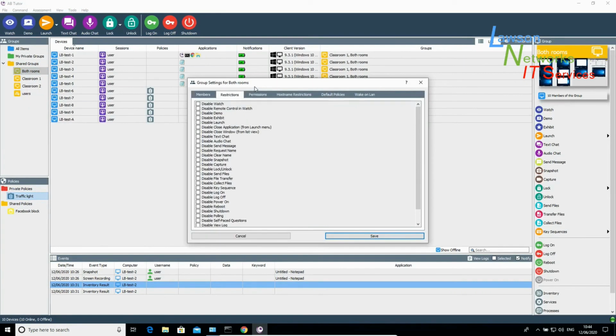These affect the console user who opened the group and allows admins to remove features of AB Tutor they don't want those users to have access to. Not only does this prevent the user from using that feature, it also removes it completely from the console interface. This means that the console can be made simpler for less tech-savvy users.